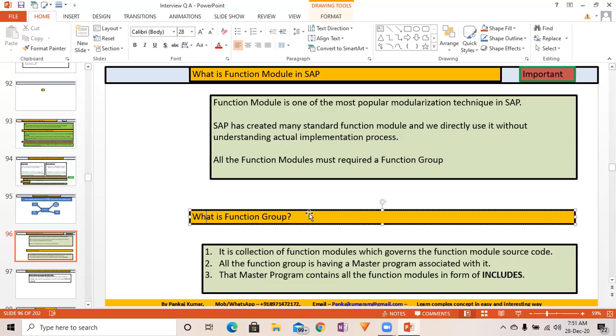What is a function group? It is a collection of function modules which governs the function module source code, right? Every function group has a master program associated with it. That master program contains all the function modules in the form of includes. Go and check if you have not seen.